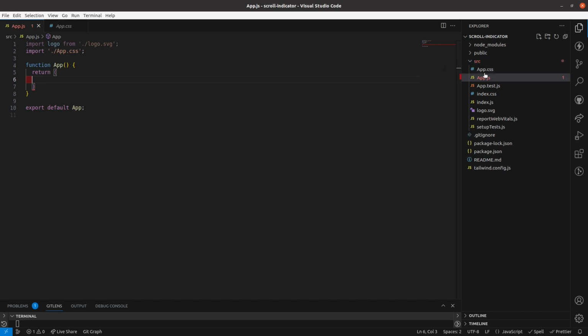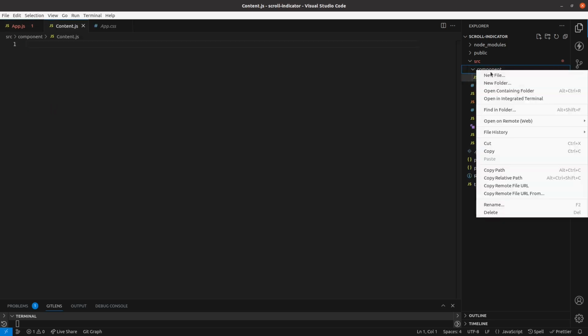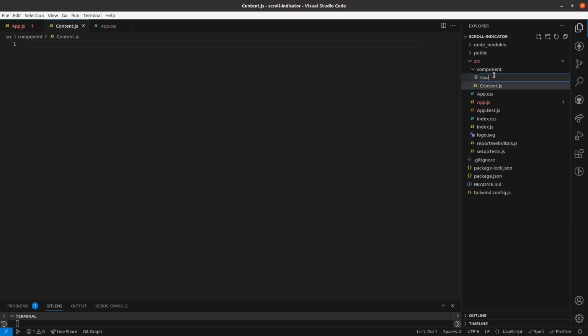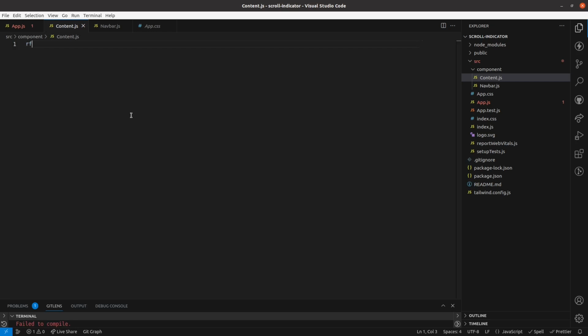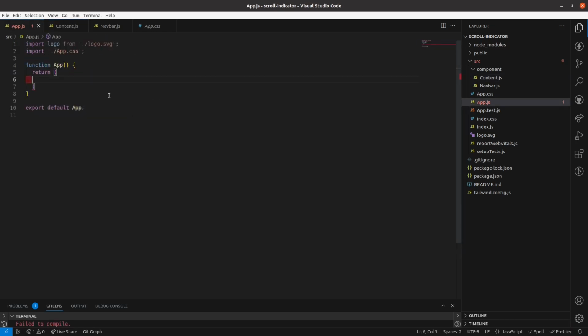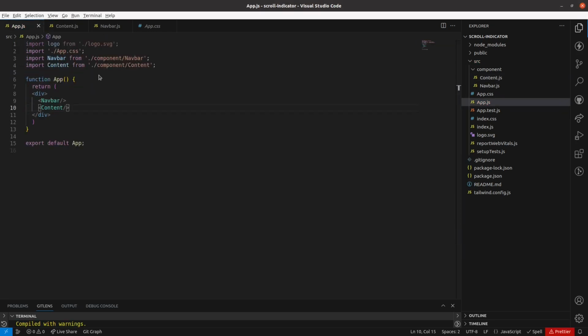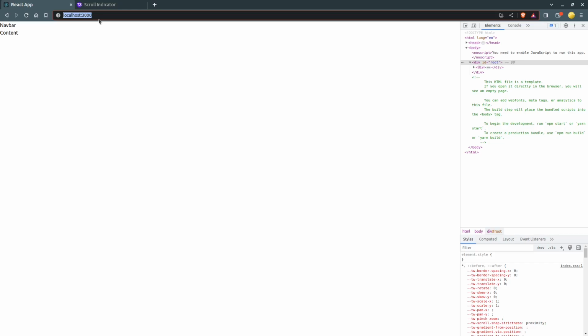and I'm going to firstly create the components that are required. The first one is navigation, that is navbar.js, and the other is content.js. Yeah, and I'm going to import these components in my app.js file. As you can see, the component code rendered.